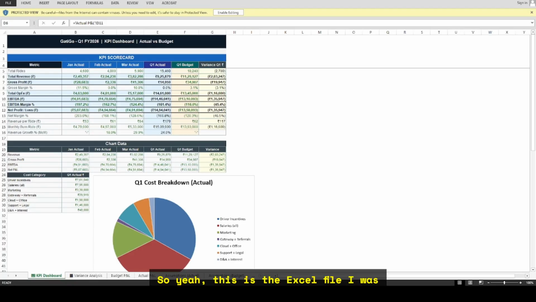So yeah, this is the Excel file I was talking about, the KPI dashboard. On top you can see the GatiGo Quarter One of Financial Year 2026 KPI dashboard, actual vs budget analysis, and this is the KPI scorecard here. You can see it here. This is the chart data.